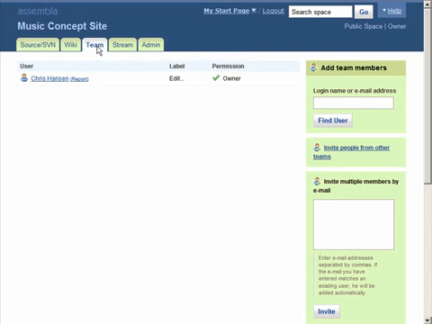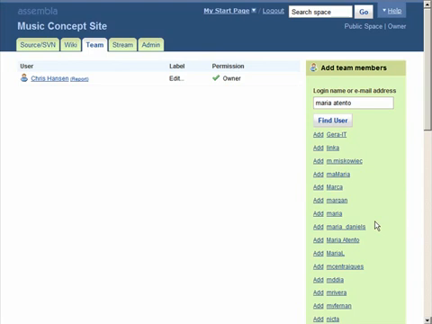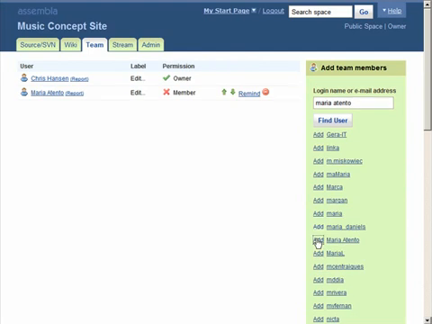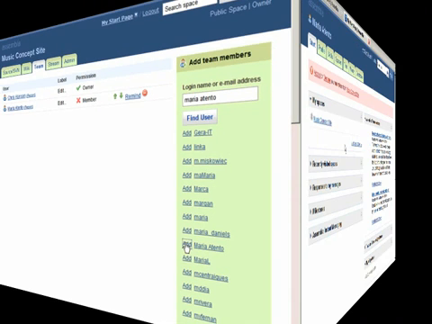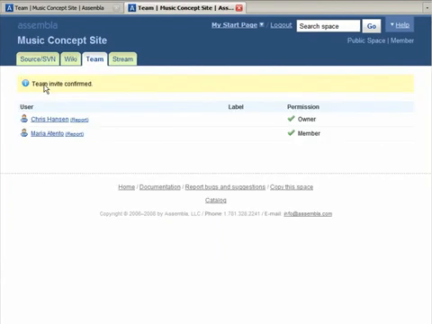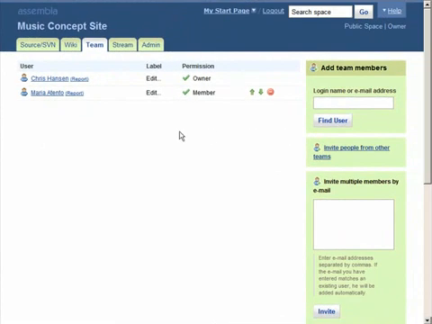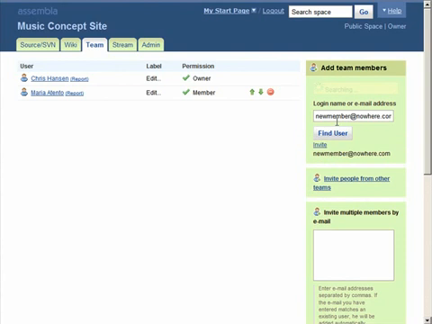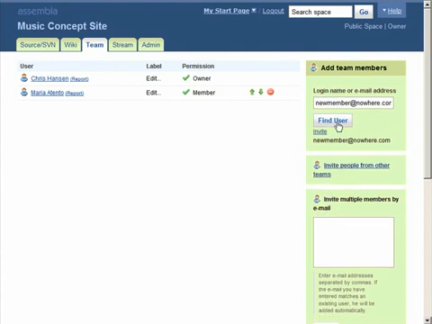Adding members to your team is simple. If the person you want to add is already a member of Assembla, simply search for them in the system. You'll be provided with a list of potential matches. Once you find the correct person, simply click the Add link to add them to your team. The system will send the user a message asking them to accept or decline the membership invitation to your site. Once the user accepts, your team listing will update indicating the user has accepted your invitation. If the user is not yet a member of Assembla, simply send them an email invite.